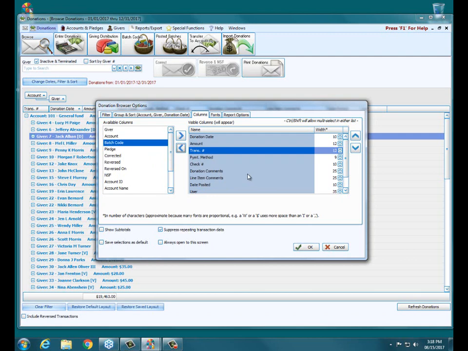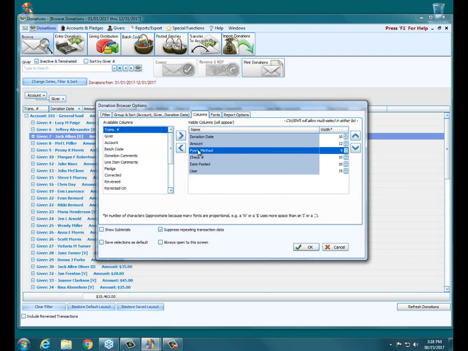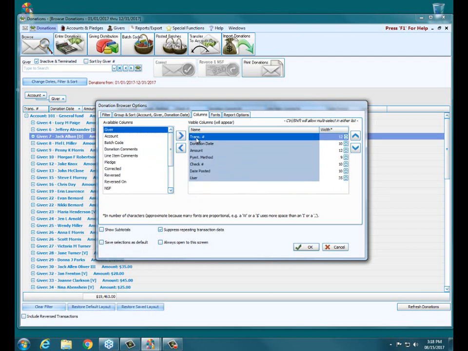And this page especially is where this Save Selections as Default might come in very handy for you. You could go through and limit this so that all you're seeing is the date, amount, and transaction number, for example. You could get rid of all of the other fields. You can use either a double click to move items back and forth, or you can use the arrow keys. You can also alter the width of the columns using this width column.